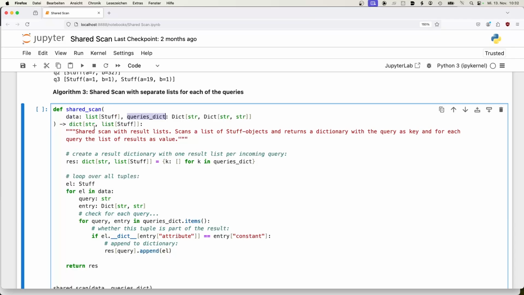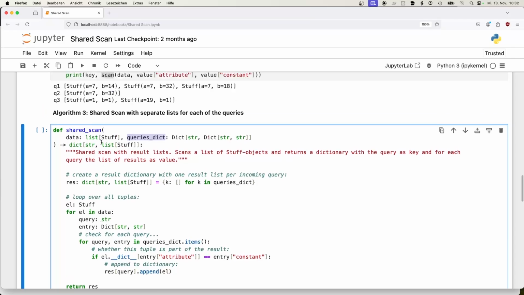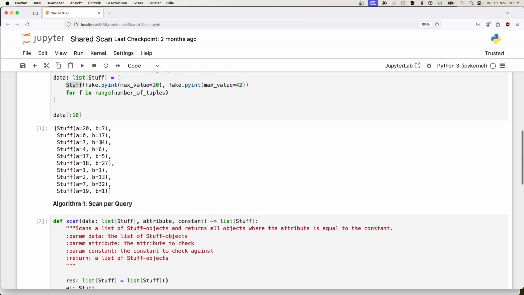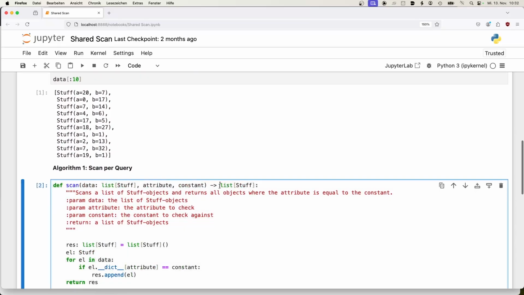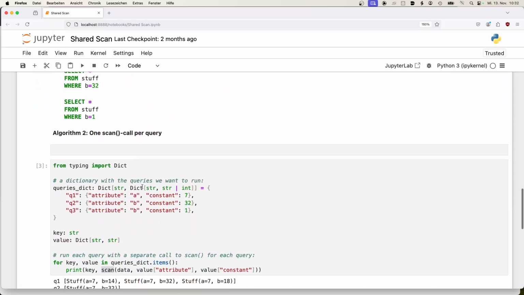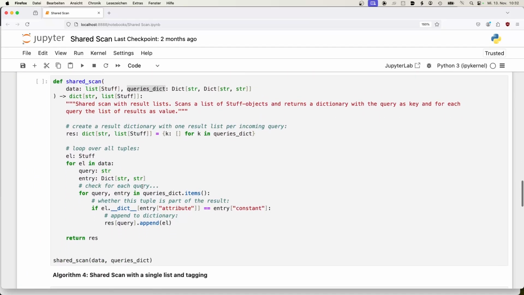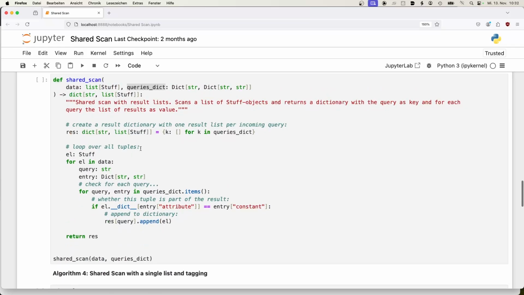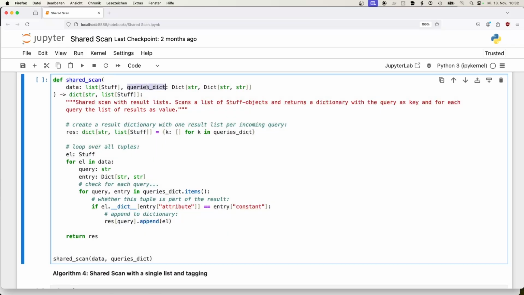And as a result, if you go back again, the result here was just the list of elements that qualify for this particular query. The query is denoted by attribute, comma, constant. Now I have multiple results, of course. Each query has a separate result list. So somehow I have to represent that in my API, and that's what I'm doing here. I'm returning a queries dictionary.